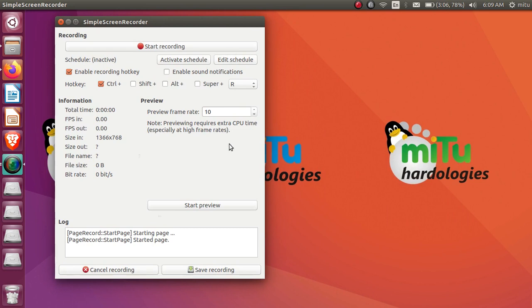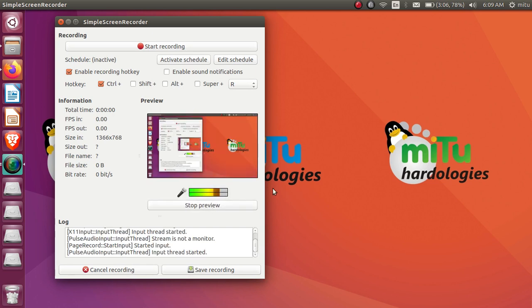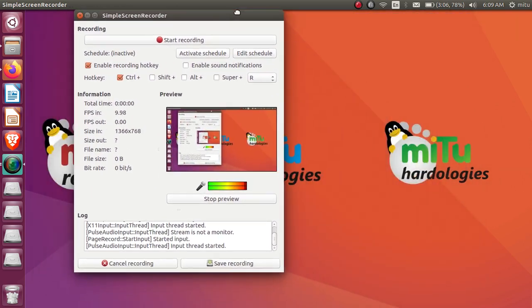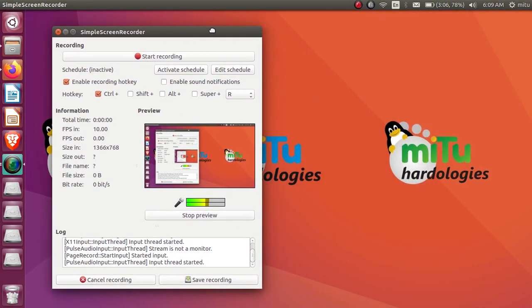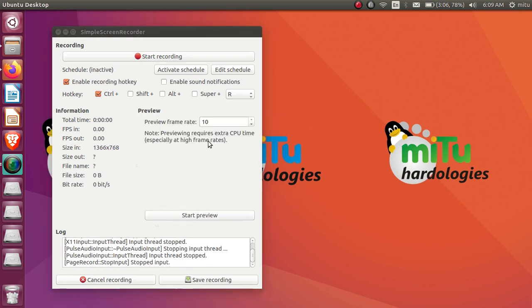Now here I'll be having a preview also. The preview frame rate is mentioned as 10 here. When I start the preview, see this, how it is looking. You can see the preview of how the recording can be done easily, and the frame rate of it is 10. This is not yet started, I can only see the preview of how the recording will be done. That's possible. Okay, stop this. So the preview frame rate is 10.